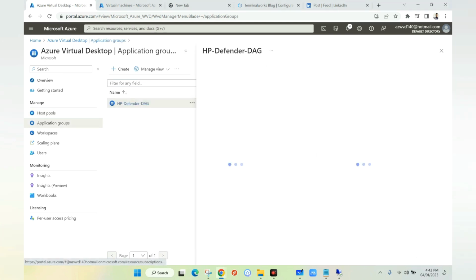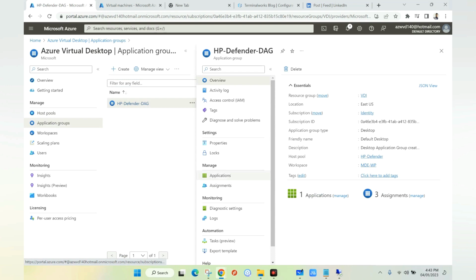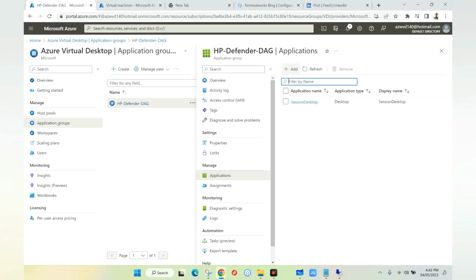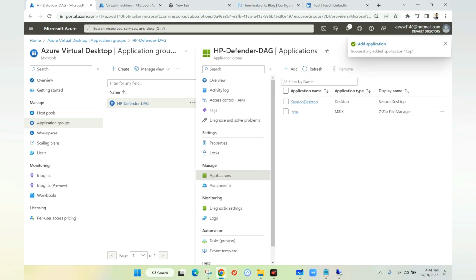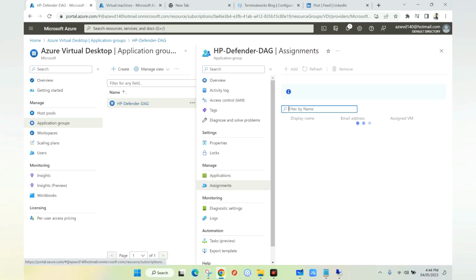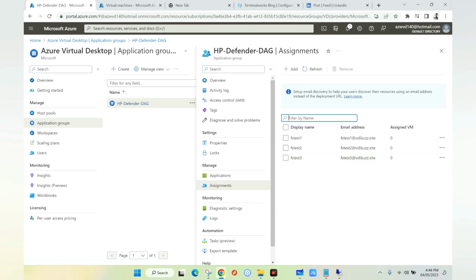Under the application group, we need to go to the applications. Here we need to click on add. Under this, by default it will choose MSIX package. If you have multiple applications in the storage, you can select, but in our example we have only one VHD, which is 7zip. Here again you can give the name for your application, and then click on save. Now whoever is part of this application group, which is under assignment, will get this application.